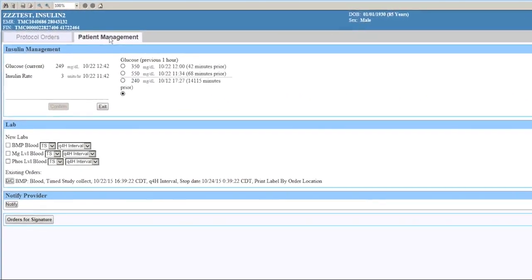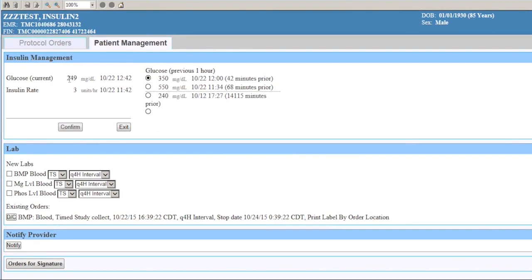Once the nurse clicks, the advisor launches and displays previous glucose, current glucose, and most recent insulin drip recommendation. If the insulin drip rate is not current, the nurse can exit the advisor by clicking the Exit button and update the rate in iView.